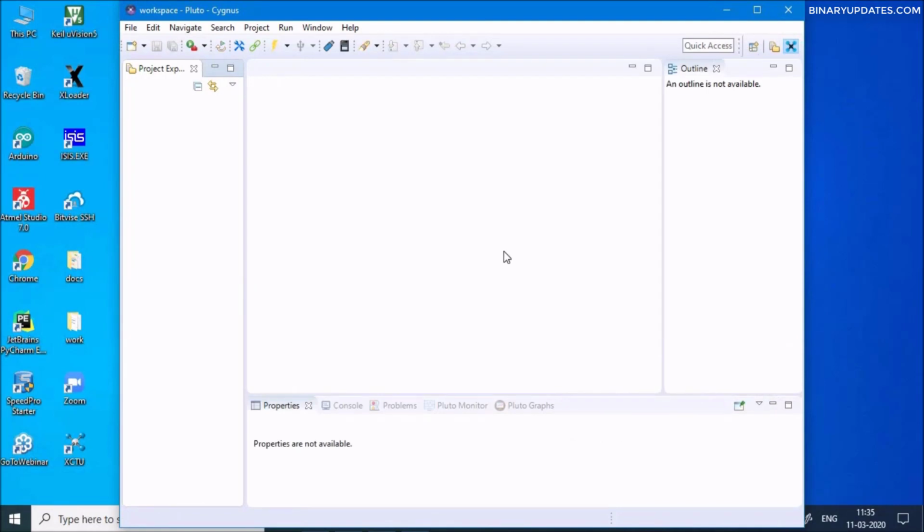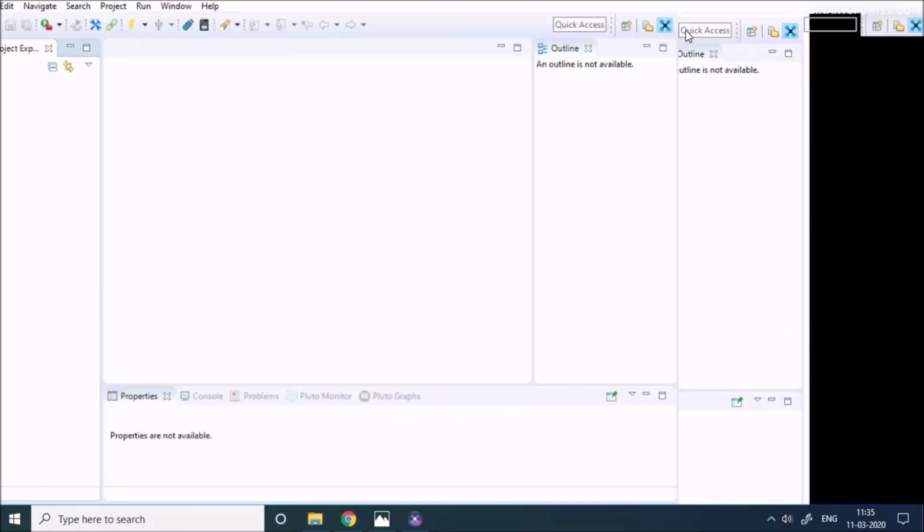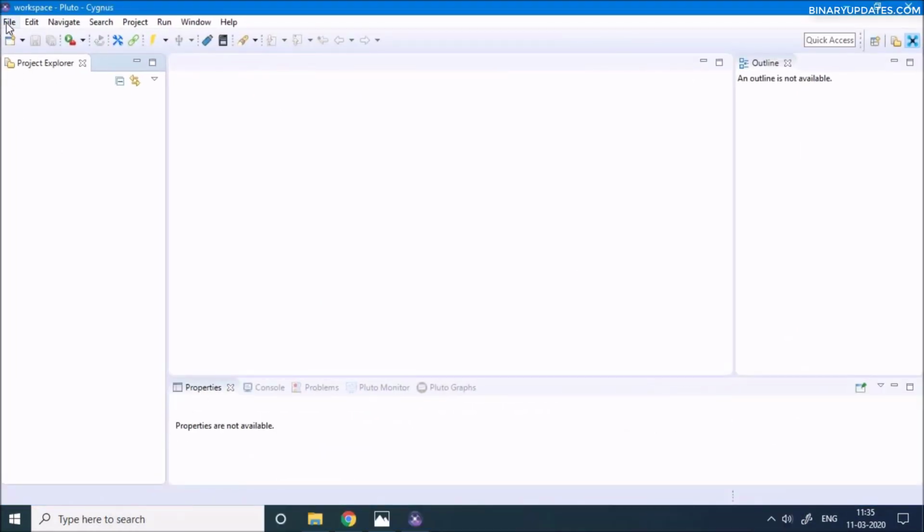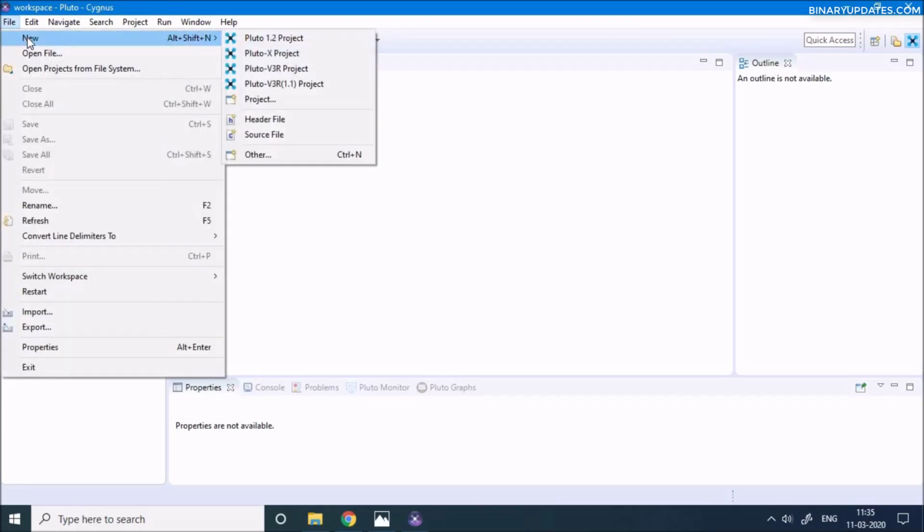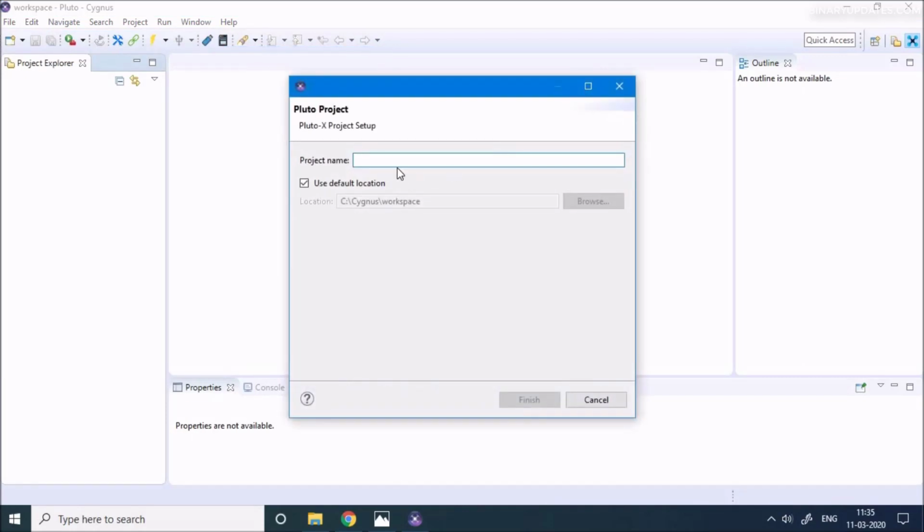And as you can see, now we have the Cygnus IDE for PlutoX, and we can go to File and click on New, and here we have a whole lot of projects. Because we are interested in PlutoX, we can click on PlutoX project. Give some name to your project. Let's say testX, just a generic name, it doesn't matter what you give. And then hit the Finish button, and that will set up the project here.